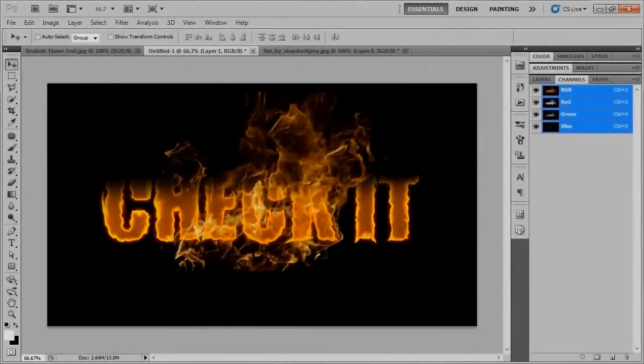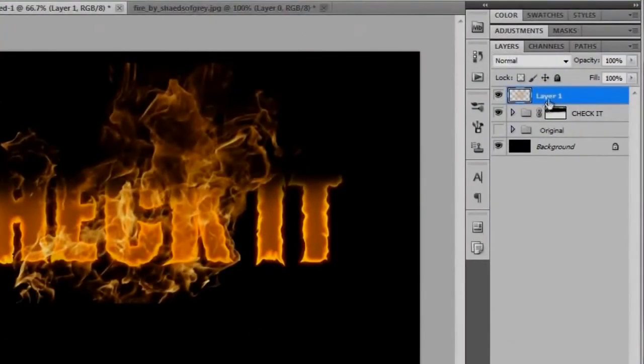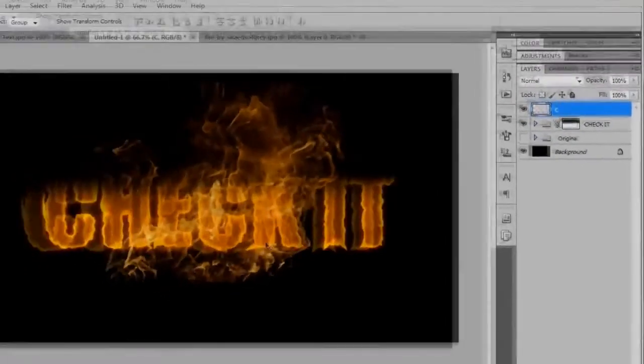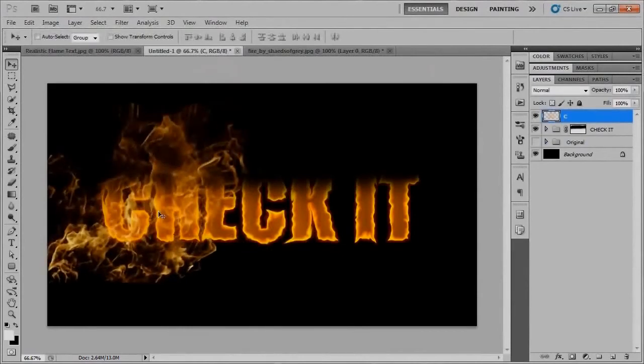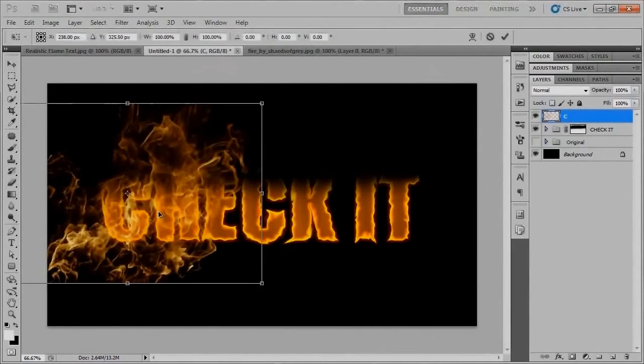You're gonna have some flames right there. So we're just gonna go over to our layers, and we're gonna name this C because we're gonna want these flames to just stay on the letter C. So what you're gonna do is click and drag these over to your letter C and bring up your transform tool with the shortcut Control T or Command T for those Mac users out there.